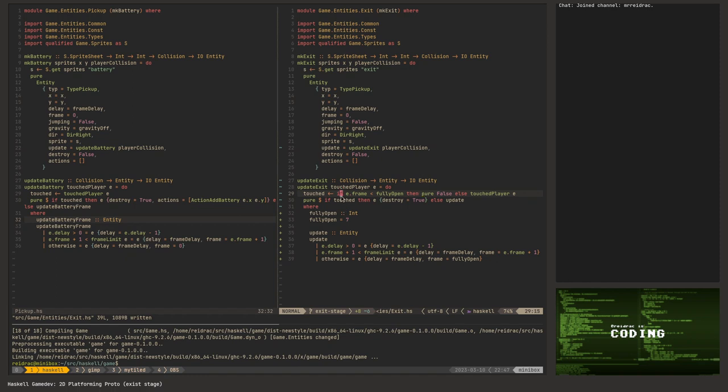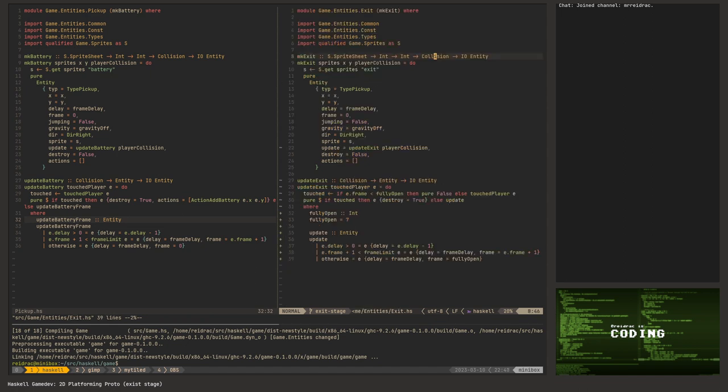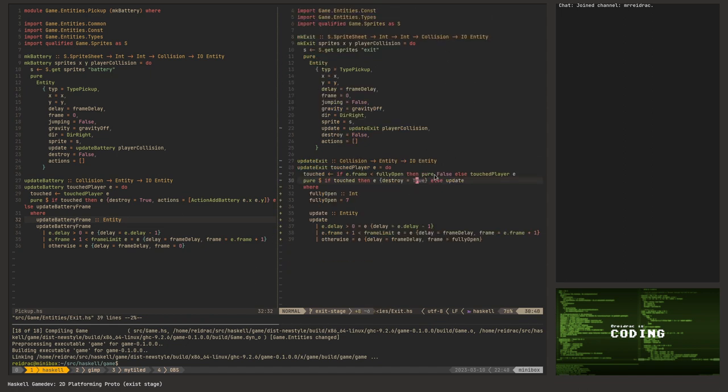Can we do this differently? Because touch player, this returns, well, the type is collision, and collision is IO, right? No, it's a type. So collision, yeah, is for entity to IO boolean. So that means that, can I do this differently?